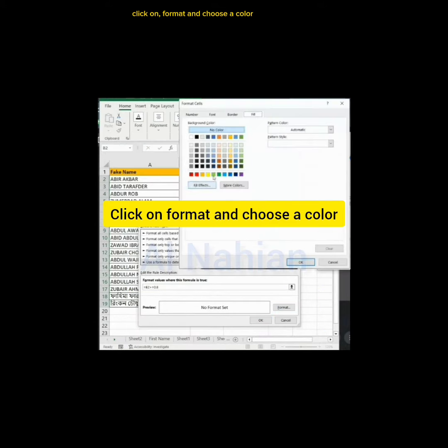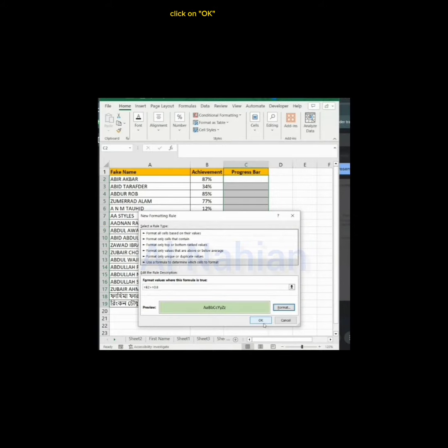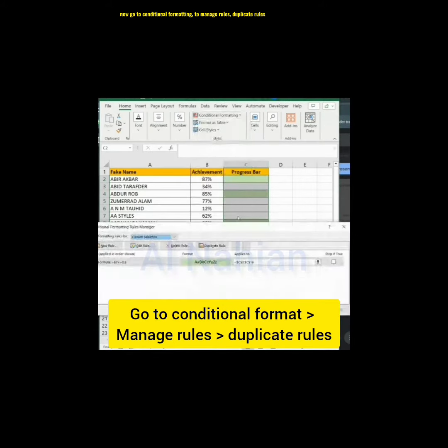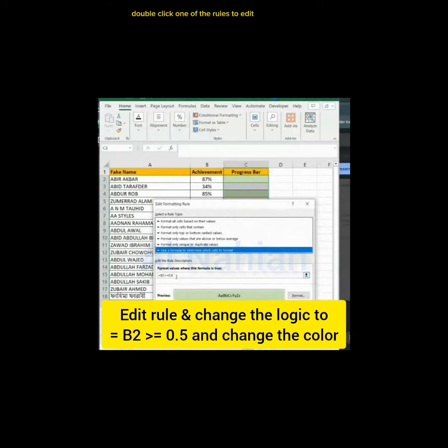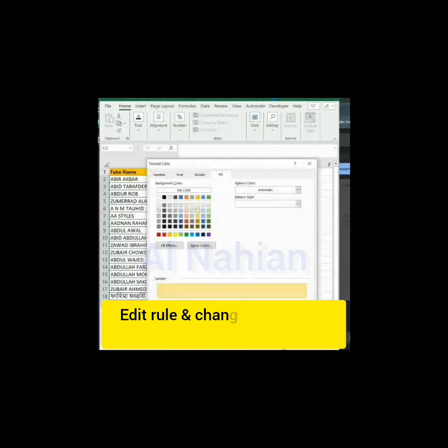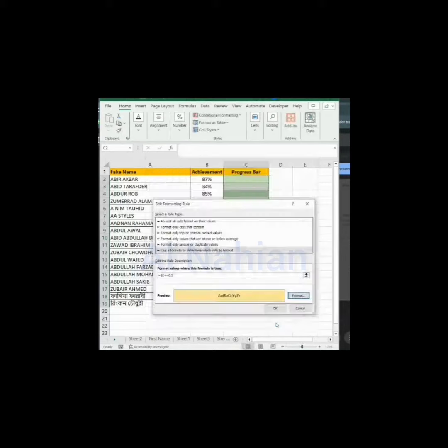Click on Format and choose a color. Click on OK. Now go to Conditional Formatting, Manage Rules, and duplicate the rule. Double-click one of the rules to edit. Change the condition to equals B2 greater than or equal to 0.5, and change the color. Click OK.